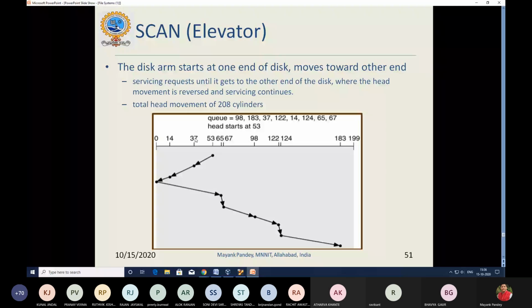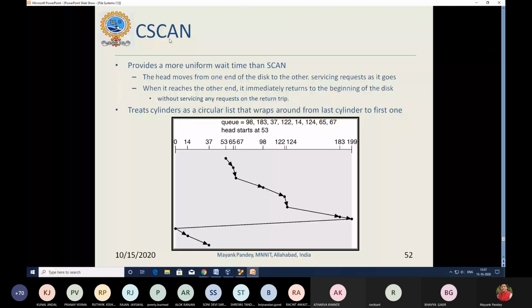There's another version, which is C-scan. So it starts from 53, goes to the last end, then the head is abruptly picked from the last end to the first end and again goes in one direction. So it will service the requests in one direction only, come back to 0, and again service the requests. So it treats cylinders as a circular list that wraps around from the last cylinder to the first one.